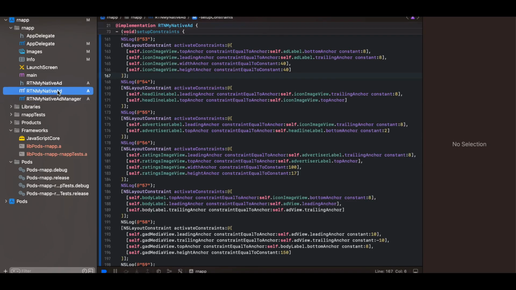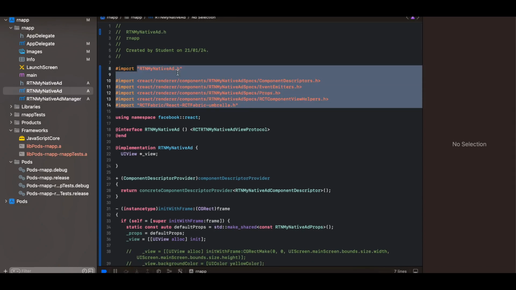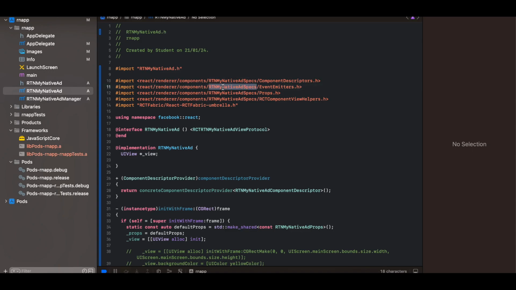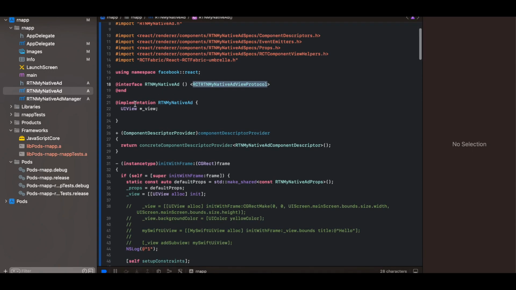Next, again I have created an Objective-C file, but make sure you change the extension to .mm again. And again, this has been copied from docs. Only this name has been changed. Okay, and here again this name has been changed, copied from docs, name has been changed.